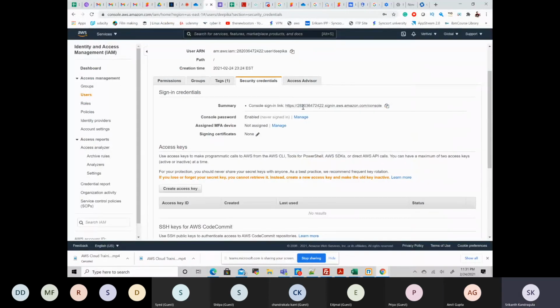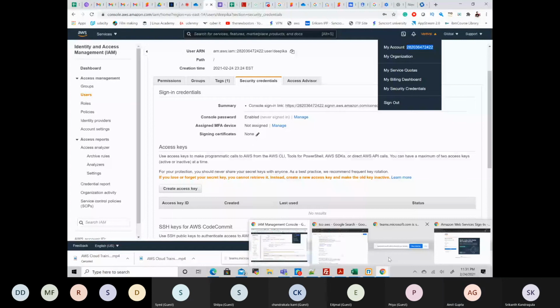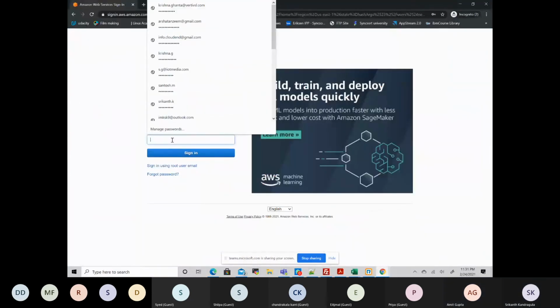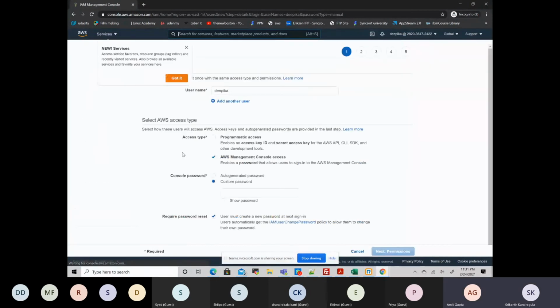Normal. So Deepika is the user. This should be fine. The password I've changed, it's correct. Okay, let me give this account number then. Let's see. Perfect. Yeah, the account number is the problem.